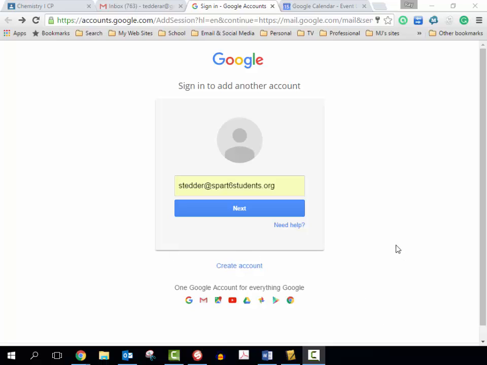The first thing you've got to do is have a district email account, an academic email account. Now, the email addresses have changed a little bit. This is a general one that I use just to show examples of how it's done. But the extension on student accounts has changed from spark6students.org to d6edu.org.